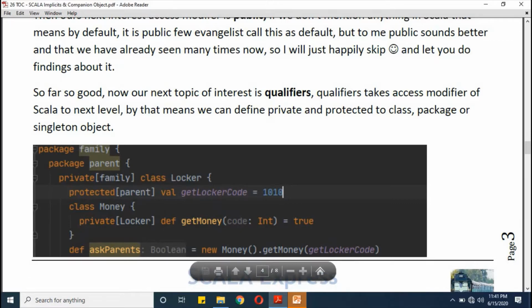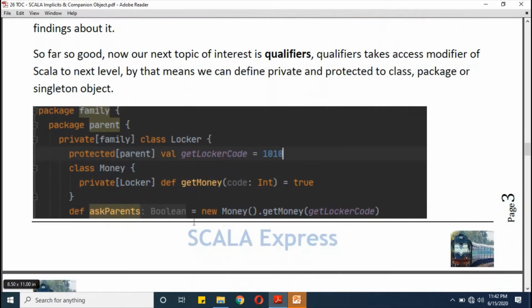So here we are defining one function called get money, which will ask you for the code and it will give you a boolean result. The other function inside this locker class I'm keeping as ask parents. It is the same replication as when we ask parents for money. So in that case, I'm defining a new object for the money class, and then I'm getting the money out of this money class by invoking the get money function here. And in that get money, I'm using the get locker code by default.